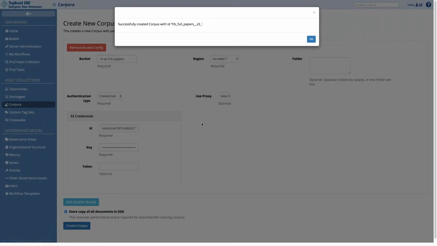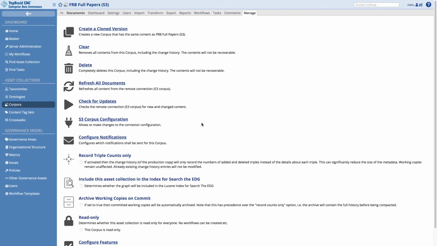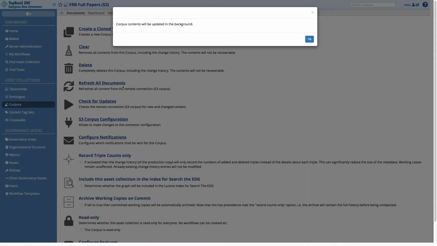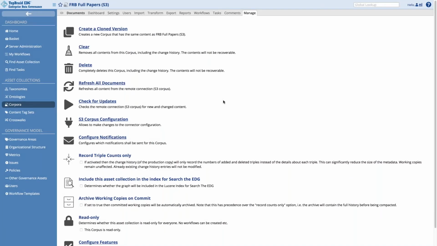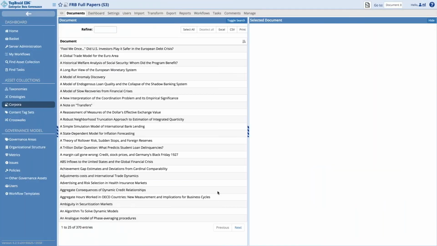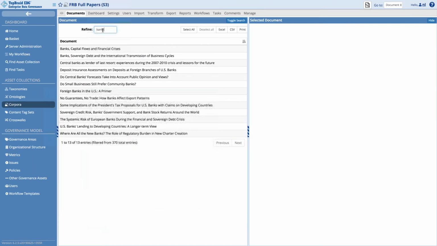When we create the corpus, we're again sent to the Manage screen, and we can start the refresh process. Similar to the CMIS connector, you also have the option to force a check for document updates or reconfigure the S3 connector. Now, if we go to the Corpus editor, we'll see a list of documents that have already been indexed by Edge, and we can use the refine function to find specific documents we're interested in.